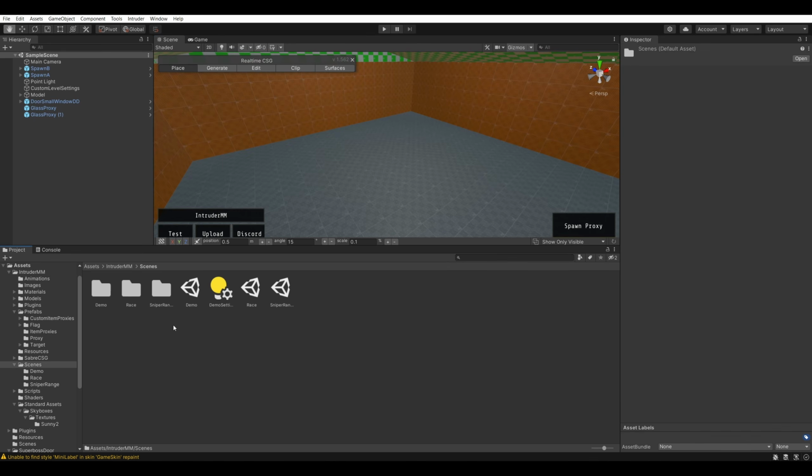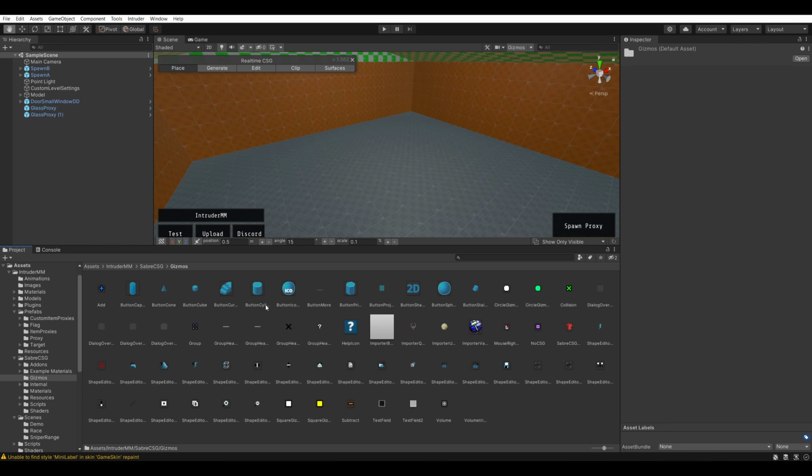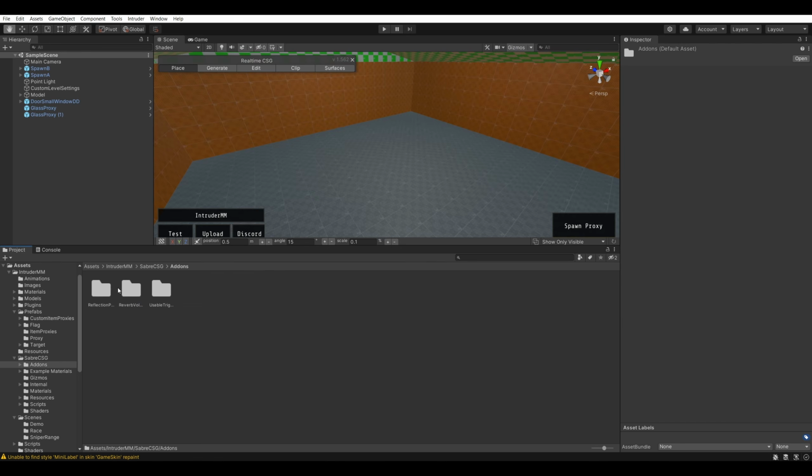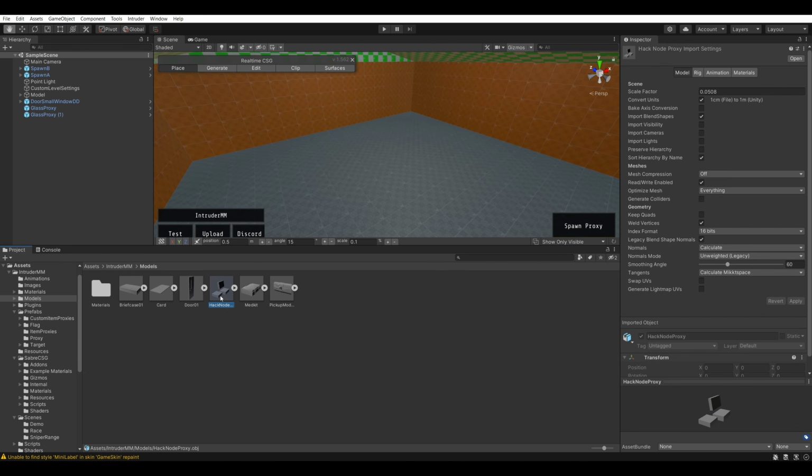Okay, let's find gizmos. Okay, so we have Saber CSG, gizmos, button, cone. Wow. Seems like Saber CSG has a lot of useful tools. We might want to explore using Saber CSG later. Textures, nice. This is strangely inside of Saber CSG. I don't know why. Add-ons. Okay. Shooter MM models. Okay, medkit, hack node. Okay, so this looks like it might be what we need later.